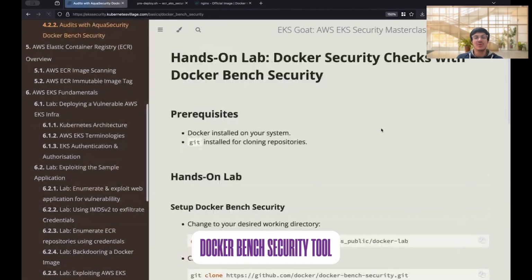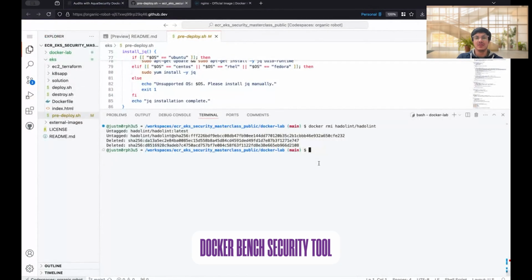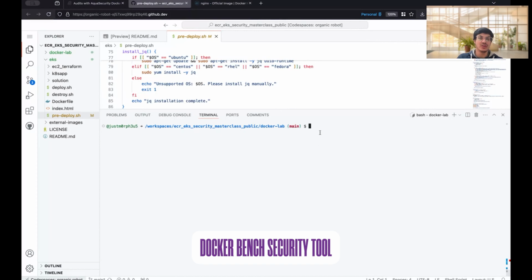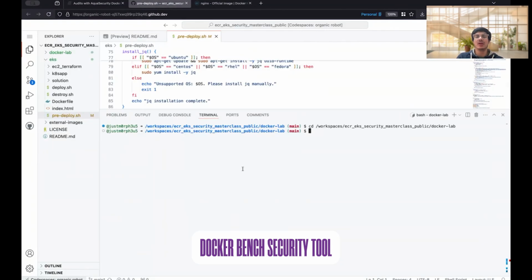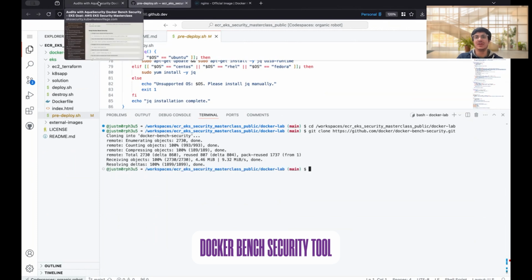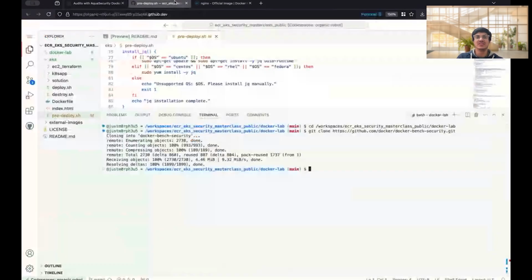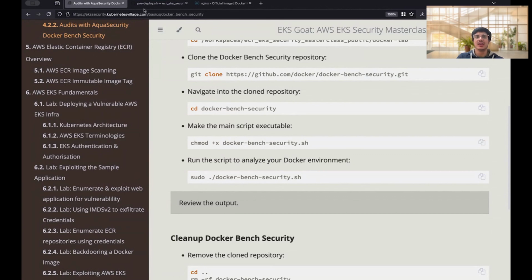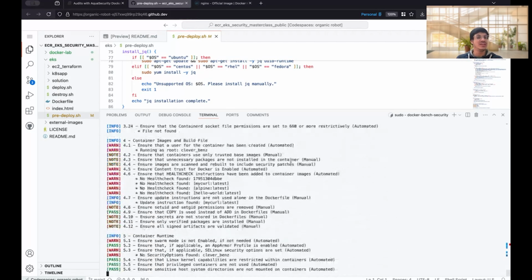Next is the Docker bench security tool. Since we are already present, you do not need to change the directory, but still I'll do it because the command is mentioned. I'll quickly go ahead and clone this specific repo from Docker security bench, and then I'll do a cd. From here again, I'll give the executable permission, and then I'll run this Docker bench script as a root user, because this will run multiple checks, so it needs permission.